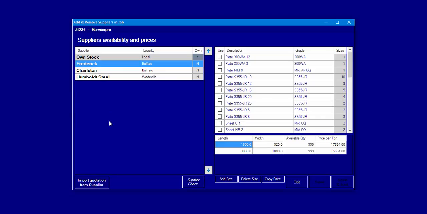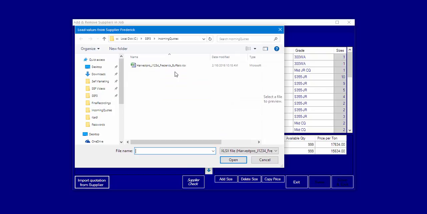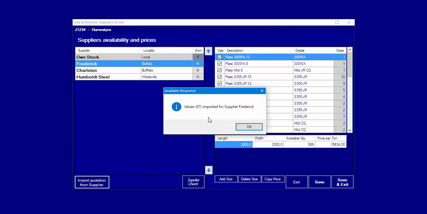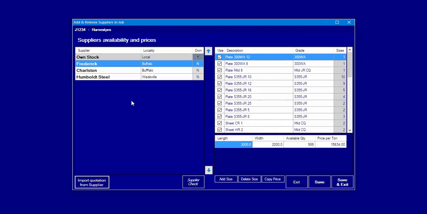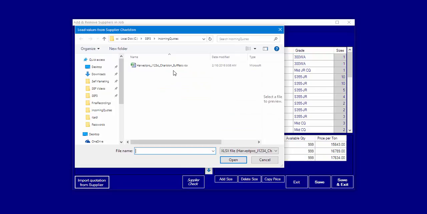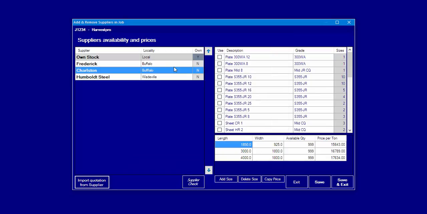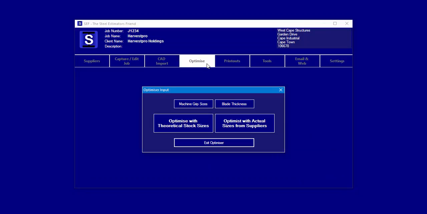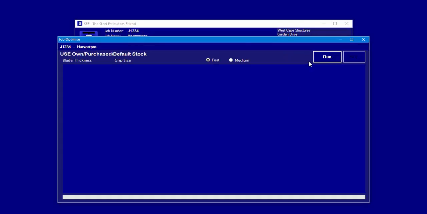Frederick has replied, so let's import his quotation. So there's old Frederick's quotation, and we open it, and he has given us 87 quotes, 87 values. So let's go to Charleston and get theirs. There's Charleston, so we double click on them, and in comes their quotation, 98 values. Alright, so let's see what we've got. Let's optimize with actual sizes from suppliers, see what happens.